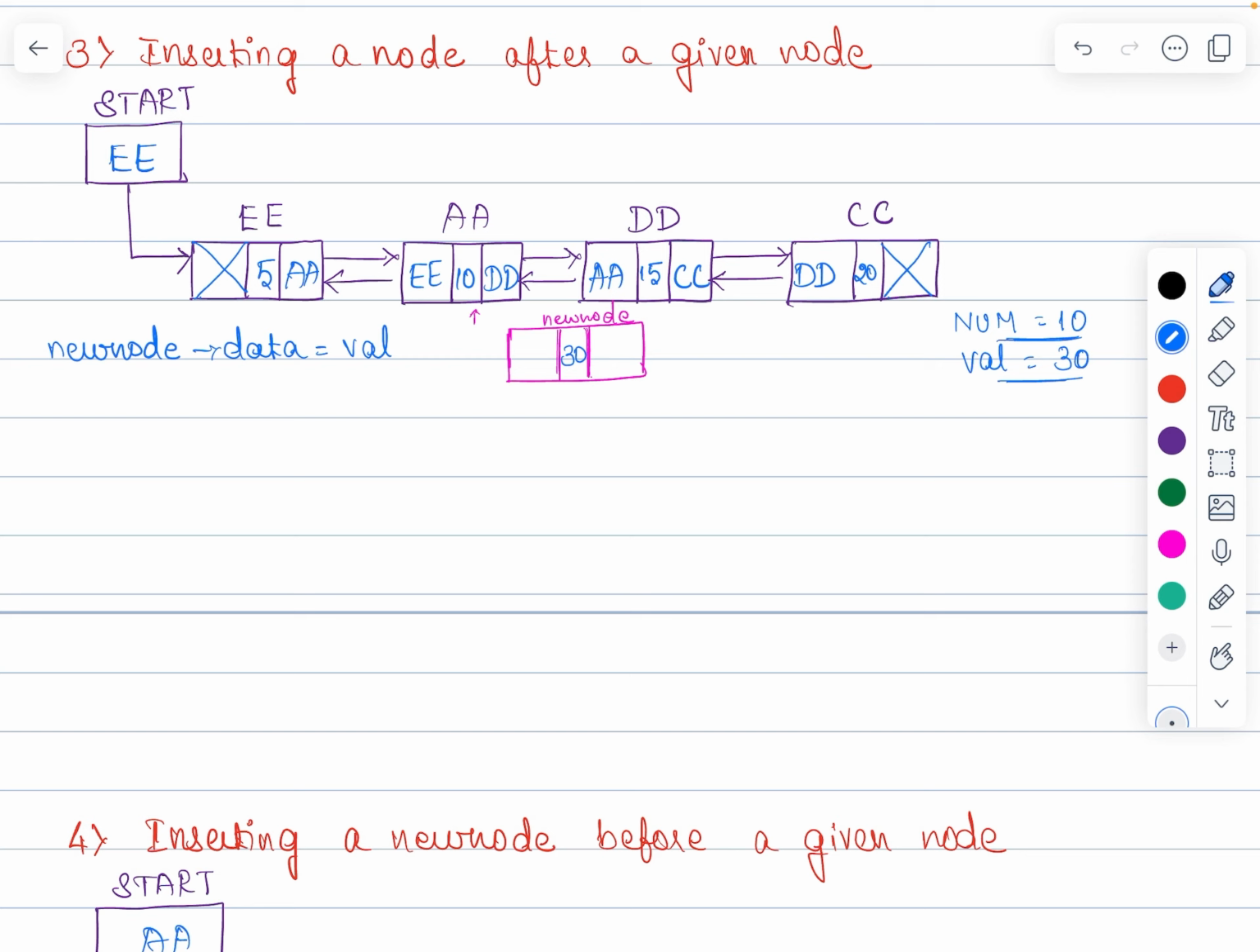Now, after which data element do I need to locate this new node? After the data element 10. The next task is we are supposed to find out the node which is holding the data element 10. Directly we cannot identify it; as per the linked list rule we always have to start from the start node. To traverse I am going to use one pointer. Pointer is going to initially point to the start variable. I am going to set pointer equals to start, which means pointer is a new variable and it is going to point to the start variable. Under start, address EE is there, so pointer is pointing to the node EE.